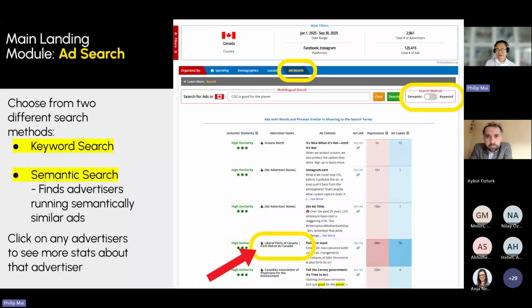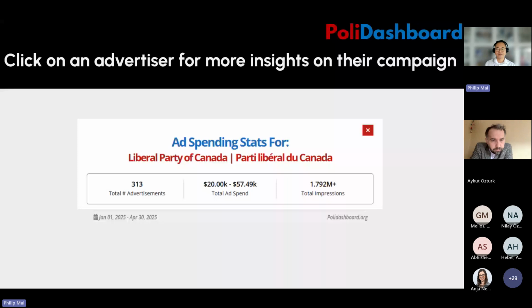But once you click on any of the advertisers, you immediately get some stats about that advertiser. You get the total number of ads they've run during that period, and how much they spent. The reason why we don't have the exact amount is that in most countries, Facebook only provides a range for the cost of an ad. So for example, this advertiser spent anywhere between $20,000 and $57,000 during this period. And they earned 1.792 million impressions for the amount of money they spent.